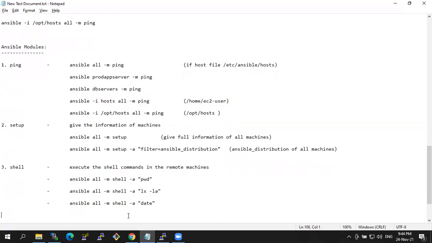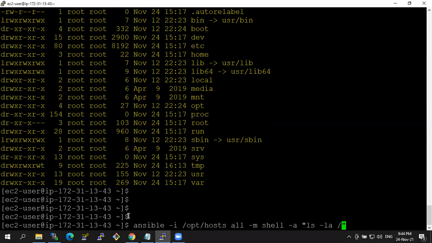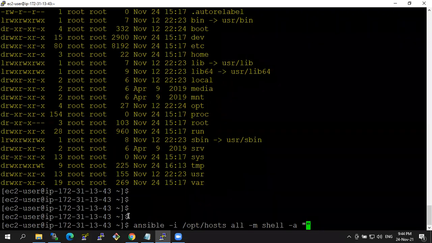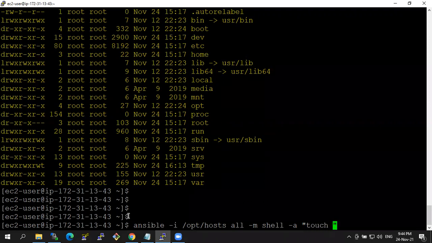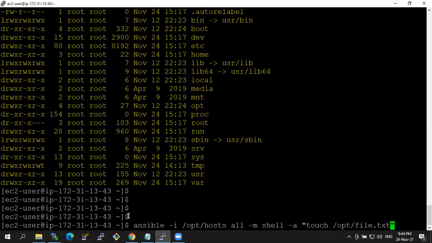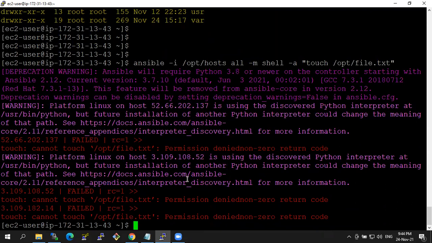Not only these commands, you can use anything here. So for example, I want to create a text file under the /opt folder. For that, what can I do? Use touch, so let us touch /opt/file.txt. Let us check whether this file is created or not. So it is permission denied. It is showing the error, permission denied.